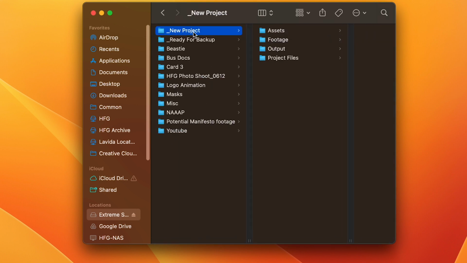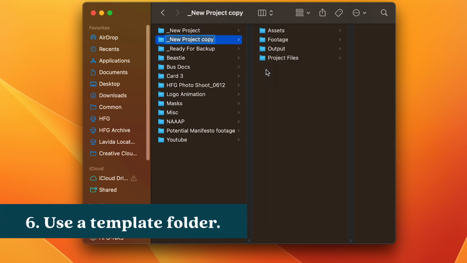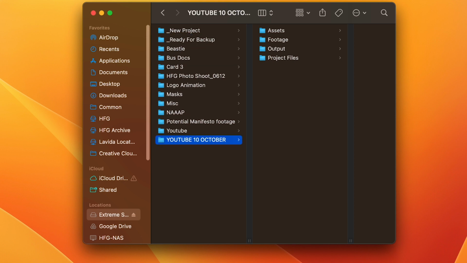Now, one thing I do to save time is set up a template folder. Because I always have an assets folder, an output folder, a footage folder, and a project files folder, I've created a template that I can just copy and paste that already has those folders in there. So once I copy the template folder and rename it, then bam, I'm ready to start copying my files over and get to work without creating all those folders.